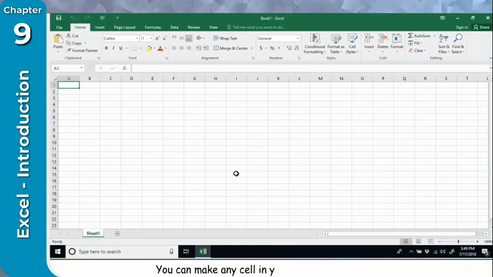Changing the active cell. You can make any cell in your worksheet an active cell. Active cell has a dark border around it. You enter data into the active cell. The active cell displays a dark border. The cell reference for the active cell appears in this area.